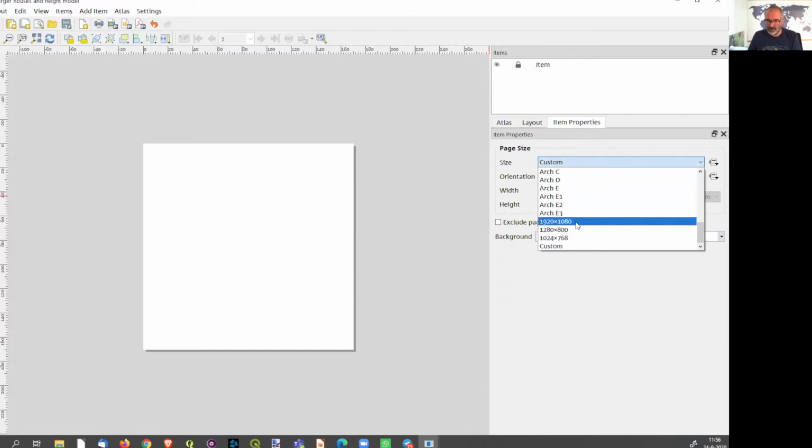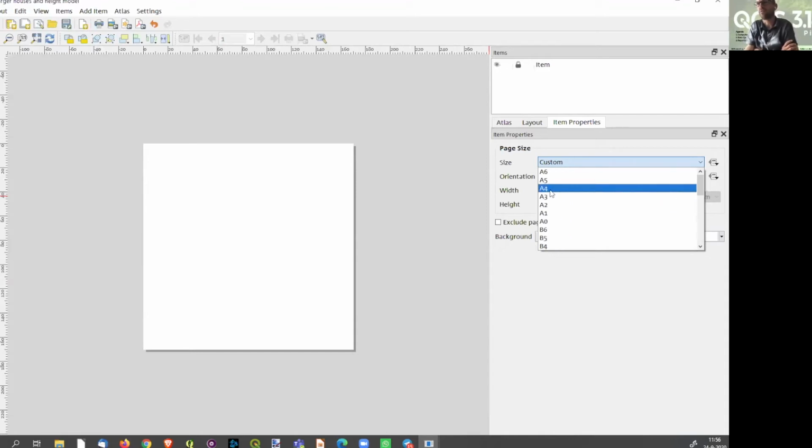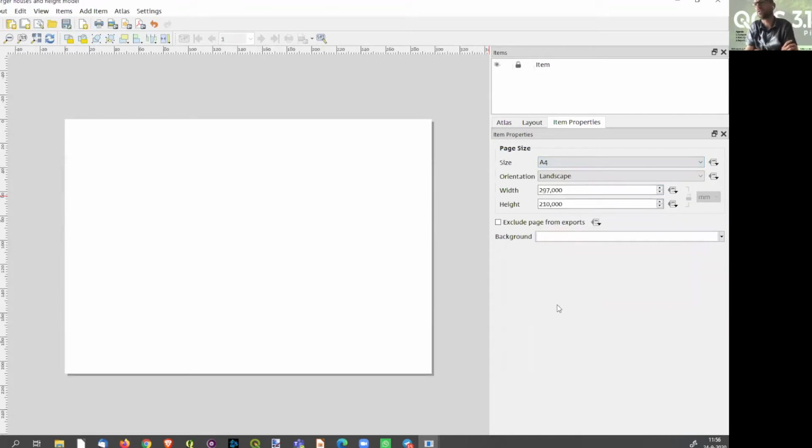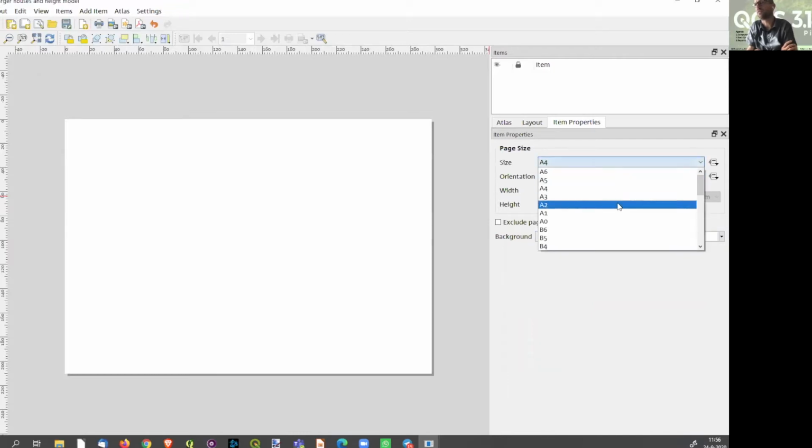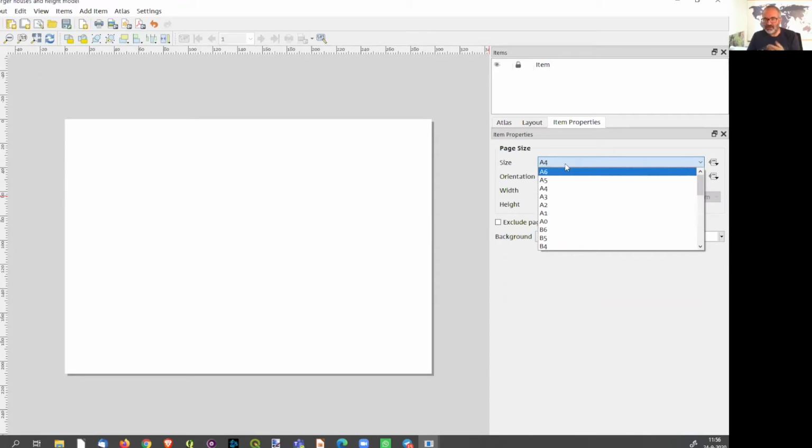The only thing you have to be aware of is that in Europe we use A4, but in other countries you might have letter format, which is really annoying for us, especially if you want to print things out. Yeah, as long as you're in the Netherlands, use A4 or whatever.